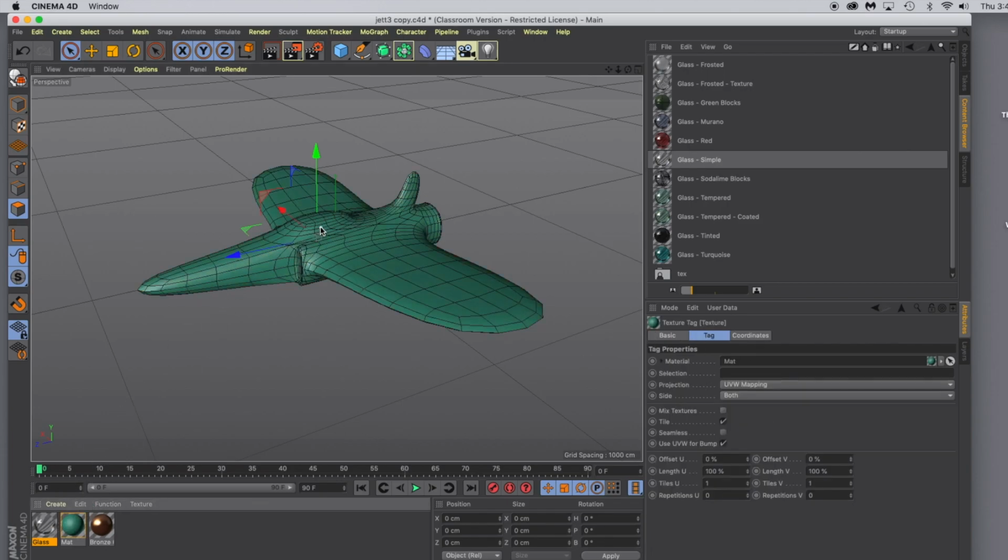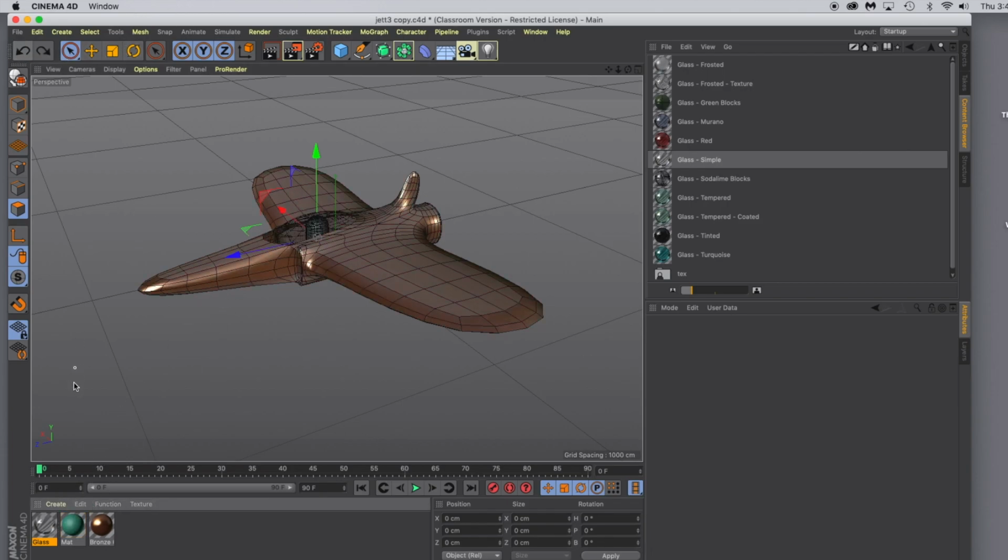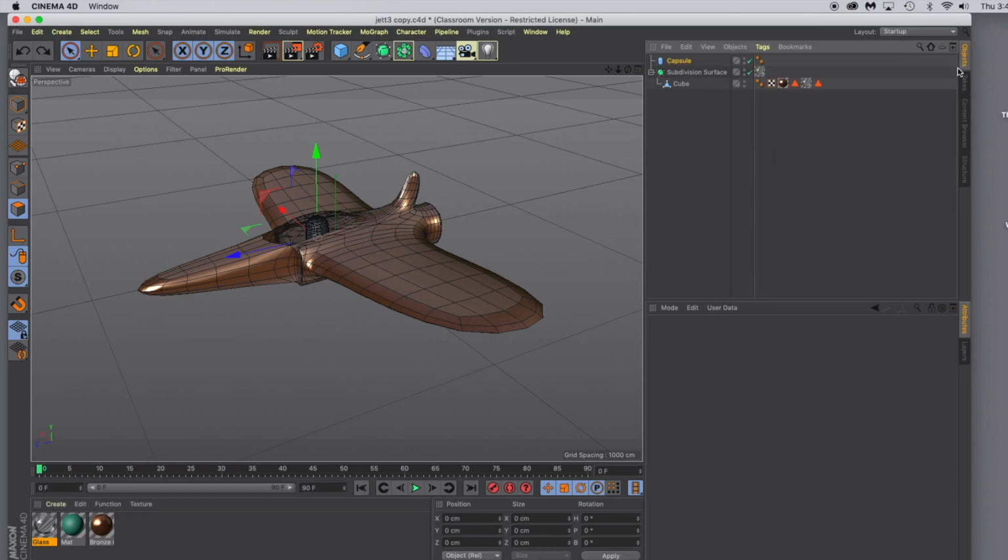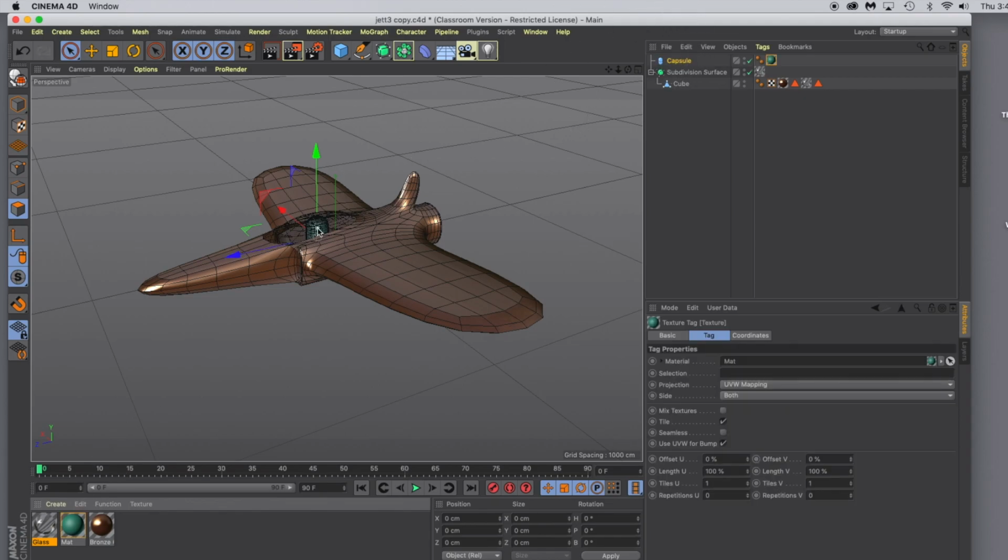but let me just take that green mat. Okay, that's actually a good point. Rather than just dragging around your materials and throwing them on there, make sure that you have whatever you want the material to be on selected. So I drop down that capsule. I'm actually going to drag this material up here to the capsule in the Objects Manager. Now it's applied to the capsule.